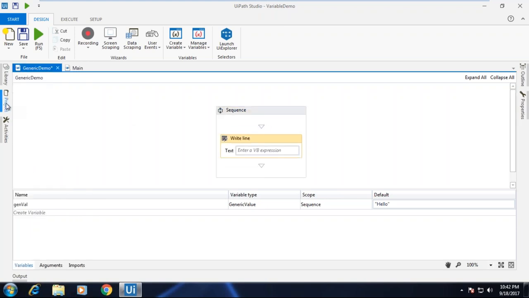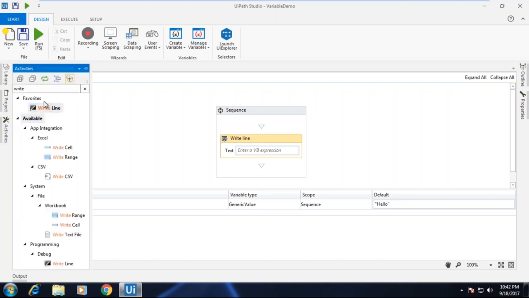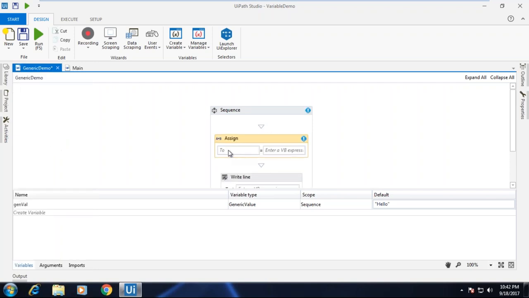Before that we have one more universal activity called assign. We're always using this for assigning values, like a equals 10 or b equals 10. So I'm going to use this. Here, gen value plus I'm going to add.